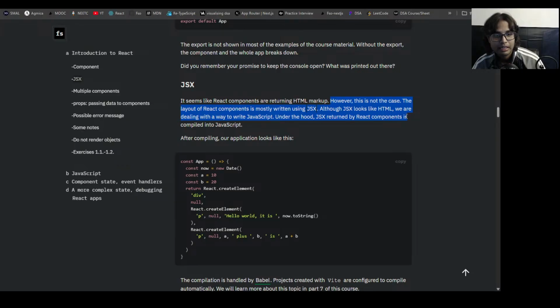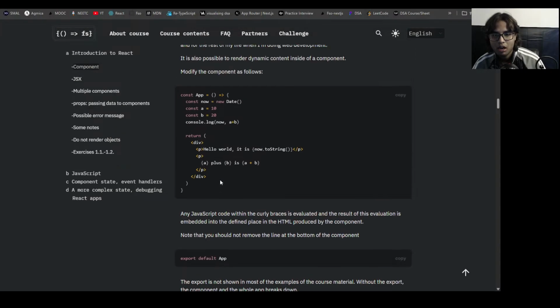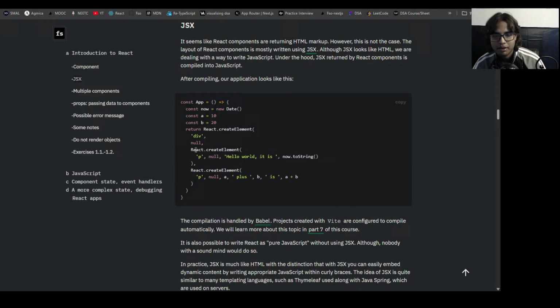JSX returned by React components is compiled into JavaScript. After compiling, our application looks like that. That div will become a base div, and then p. And then what's that? Null.